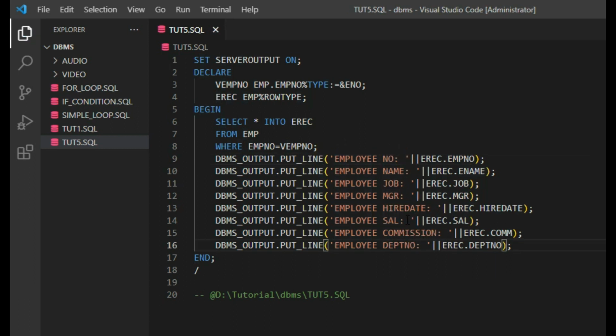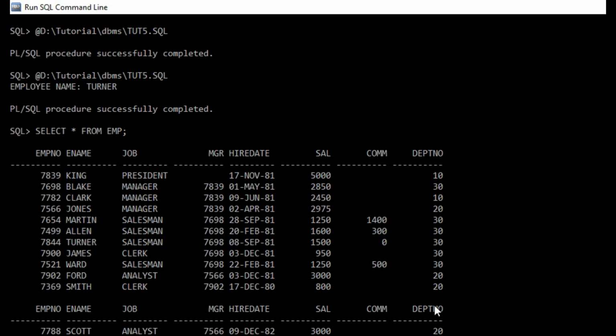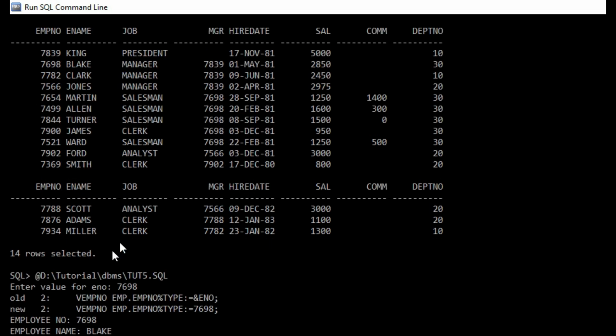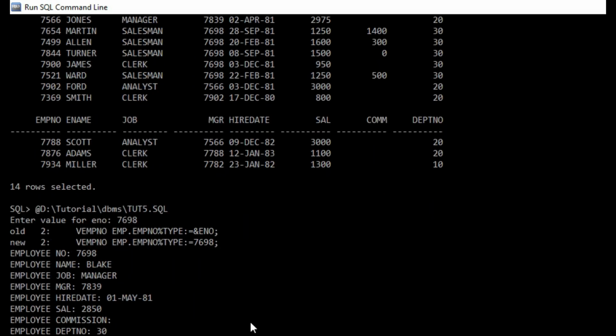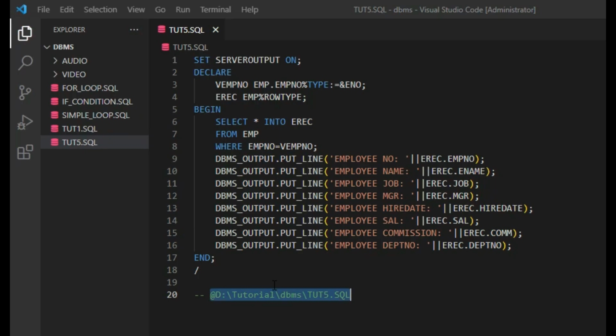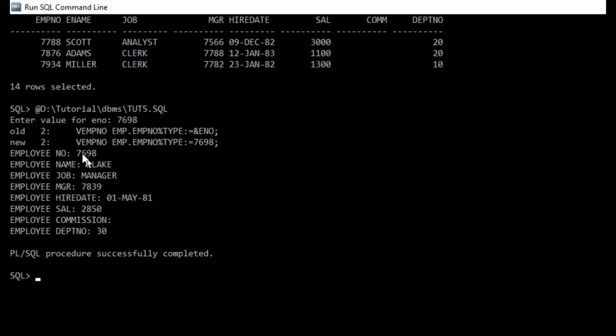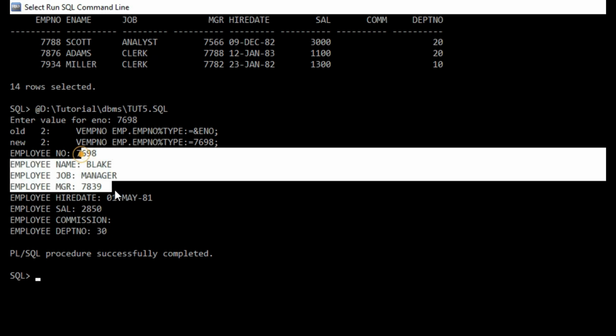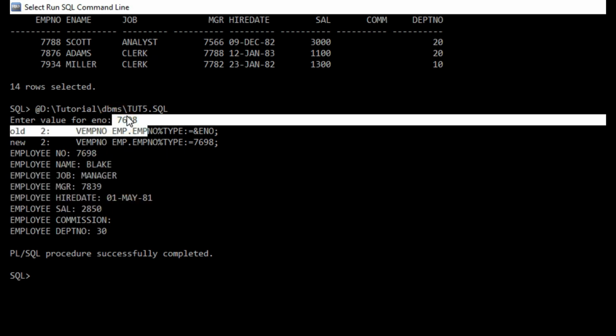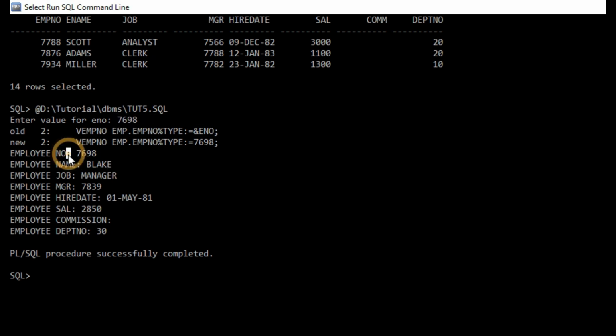So we have completed writing all the code. So I am inputting. Here it will be asking for EMP NO. So I am inputting 7698. So here you can see that all the records will be printed here. I have input 7698, so the data will be this.